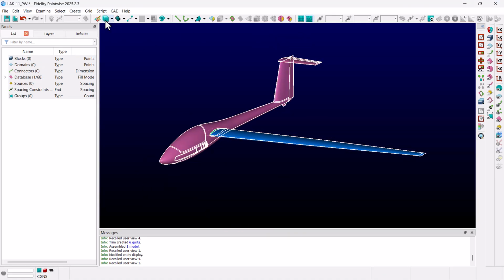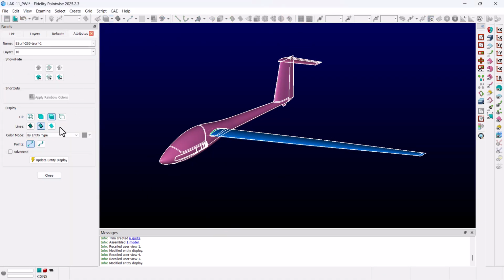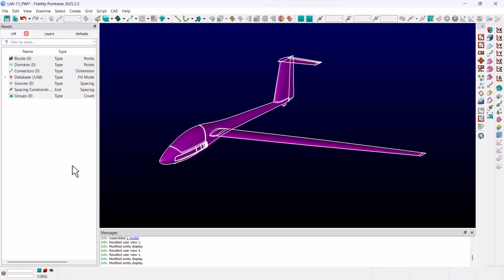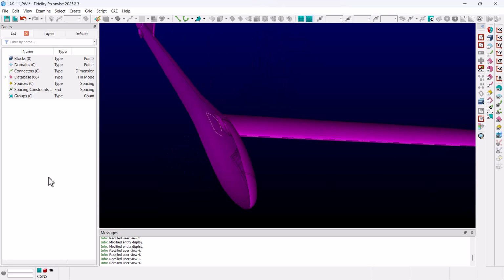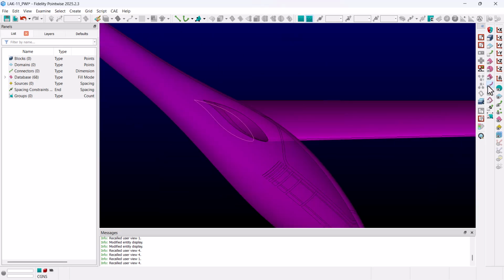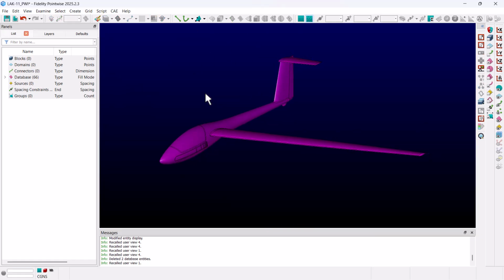and I can make sure it is shaded, go to appearances, and change it per entity, update, and close. If you want, you can also remove these extra curves by just selecting them and deleting them. Using the offset as 0 distance on database boundaries along with the interpolate feature is one of the techniques that we can handle large gaps or disjointed parts in Fidelity Pointwise to generate watertight geometries for our CFD meshes.